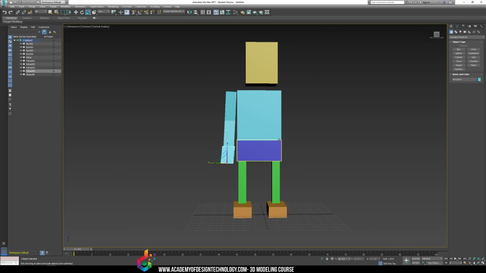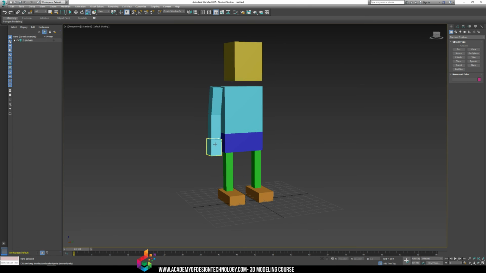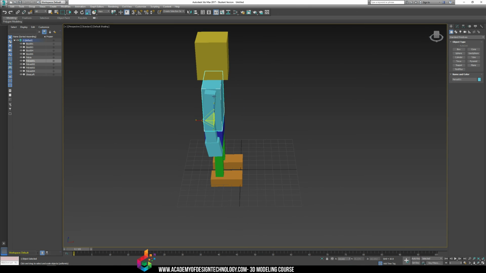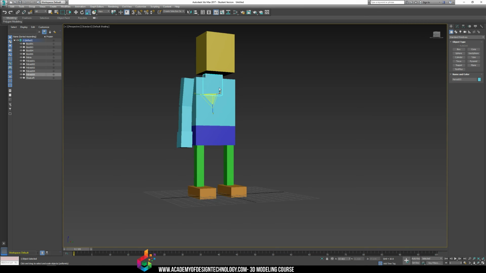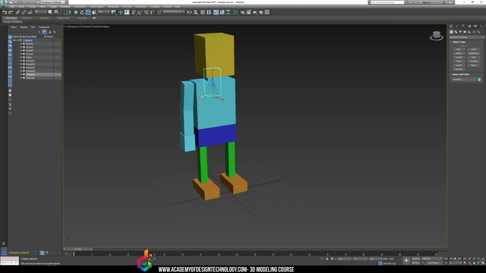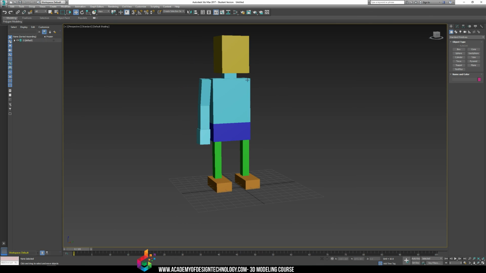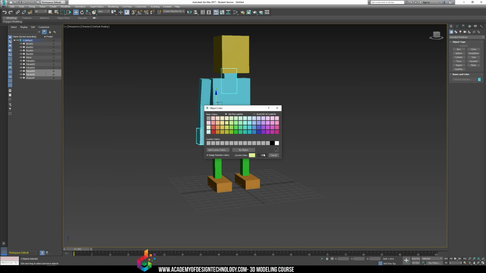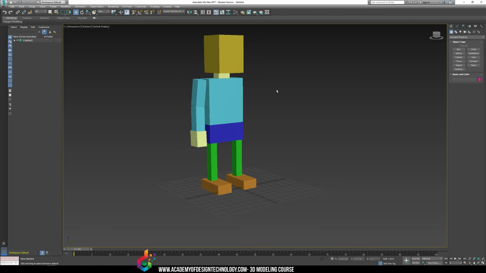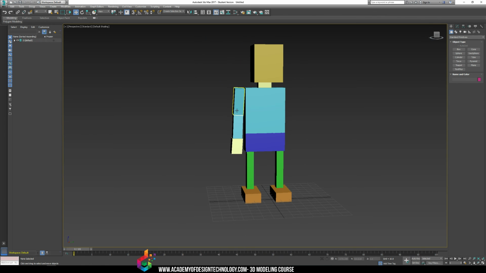By moving, rotating, and scaling. There we go. Right there, move, rotate, scale. Like that. Change some colors. I'm going to change these to more skin colors maybe. Like that. And now we have an arm here, okay?